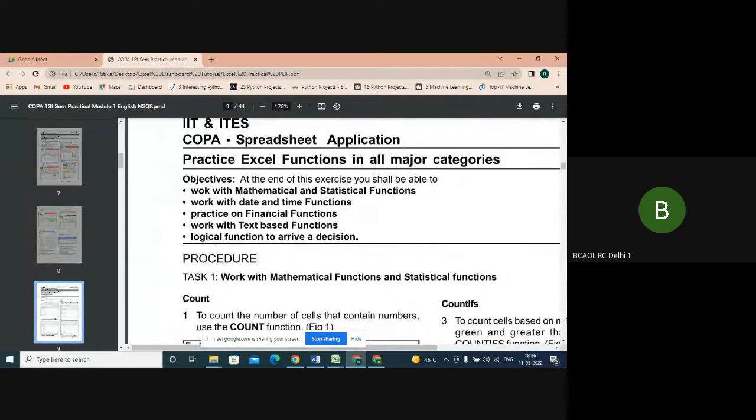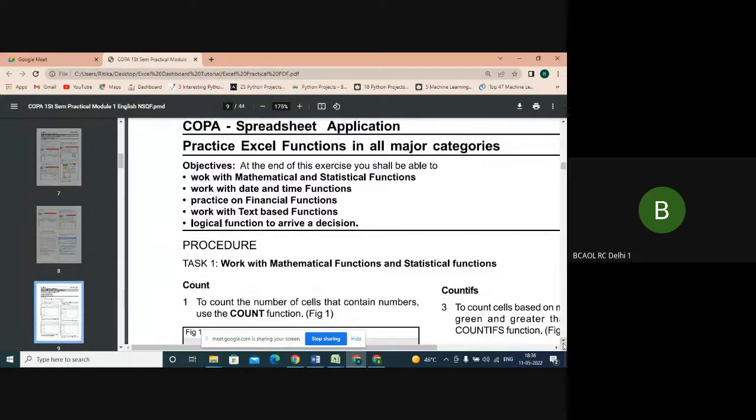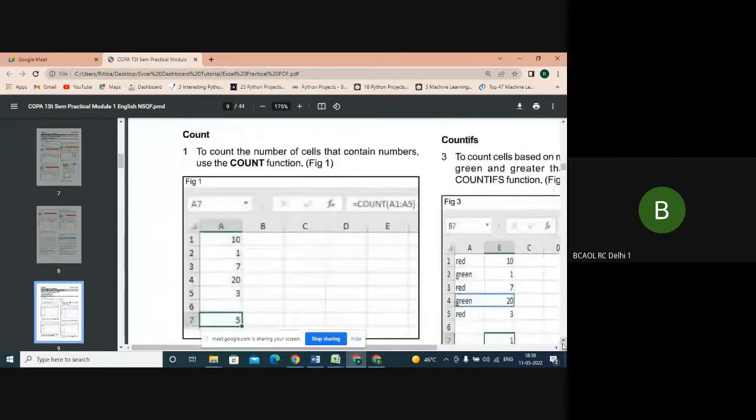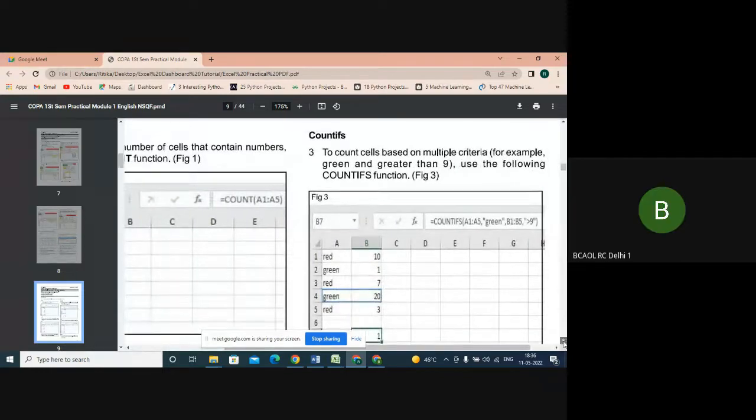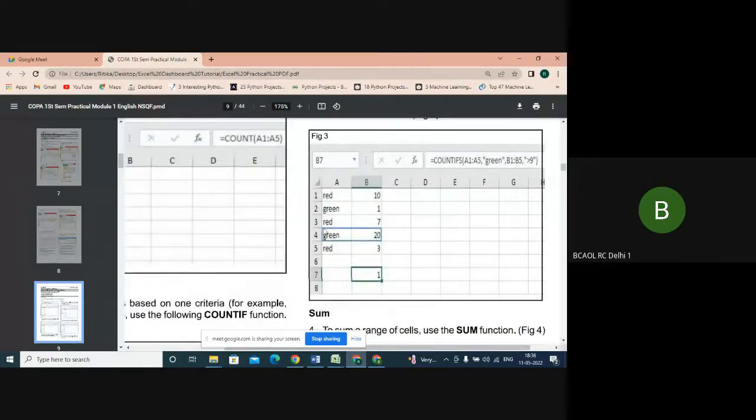Now, what else is there? Now we had also done count, right? Count you understood. Count if also you understood. Here what they are doing is, see, here they have two columns: red 10, green 1, red 7, green 20, red 3. Can you see that?